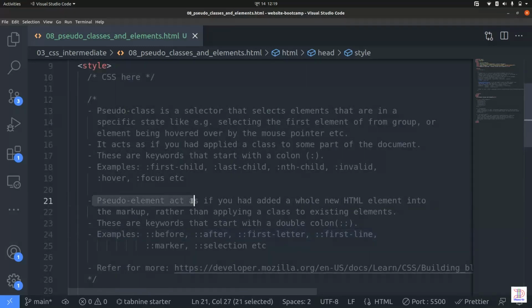Pseudo elements act as if you had added a whole new HTML element into the markup rather than applying a class to the existing elements. These are the keywords that start with a double colon. For example, ::before, ::after, ::first-letter, ::first-line, ::marker, ::selection, etc. We will see all these in action during the demo.